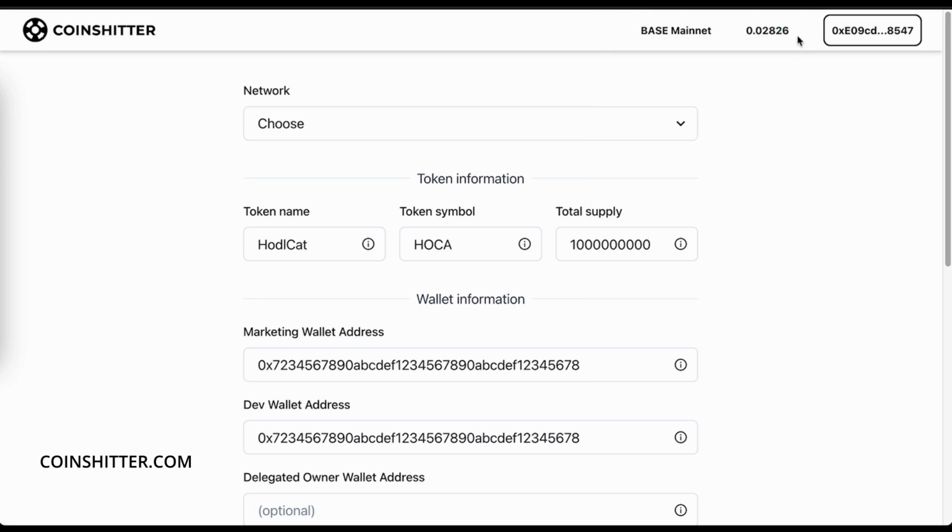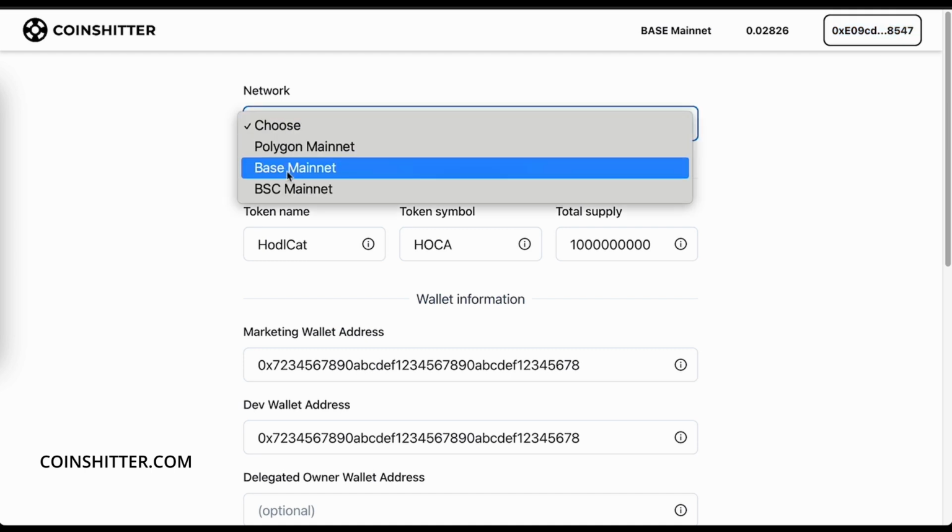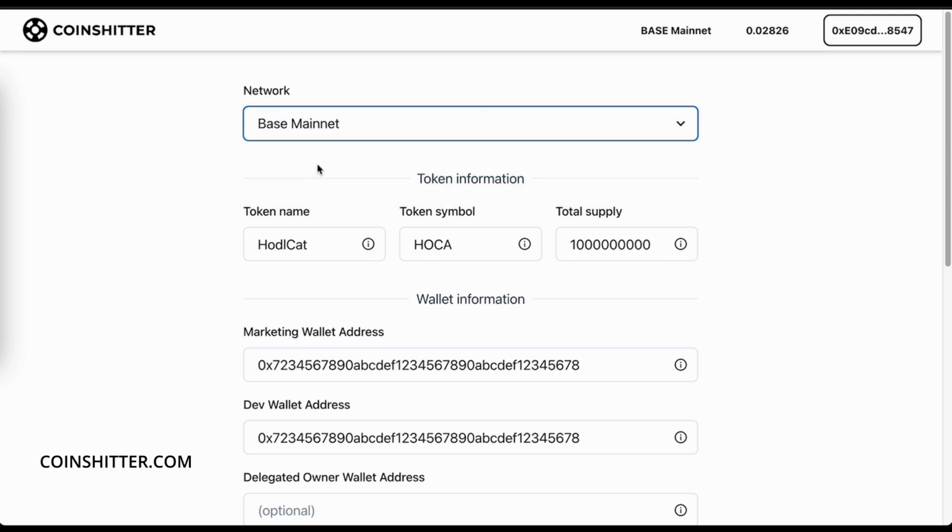The next section shows how much ETH you have in your wallet, and the next section shows the address of the wallet that you connected to this app. In this drop-down list you can choose the network where you are going to deploy your token, and we will deploy to Base Mainnet, so I choose Base Mainnet. The network that you choose here should match the network that you selected in your wallet, because if they don't match you will get an error and you will not be able to deploy.